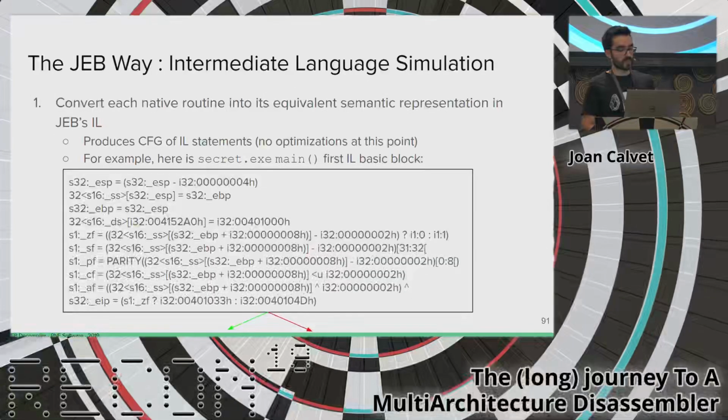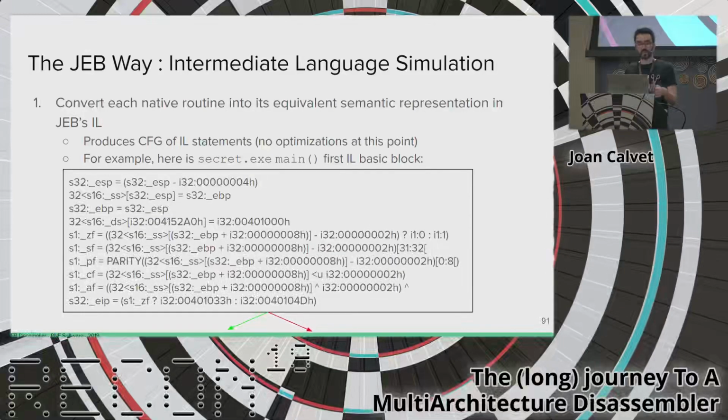So that's what we do. First, each routine is converted into its semantic representation in IL, and we obtain a CFG of IL statements. We do not run the decompiler optimizations at this point because it would be too costly for performance. We want the disassembly as fast as possible. So for example, here is the first basic block of the IL CFG from the main of our Windows executable. So you can see here all the side effects of the instructions without any optimization.